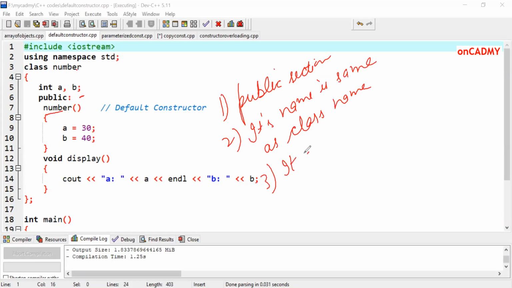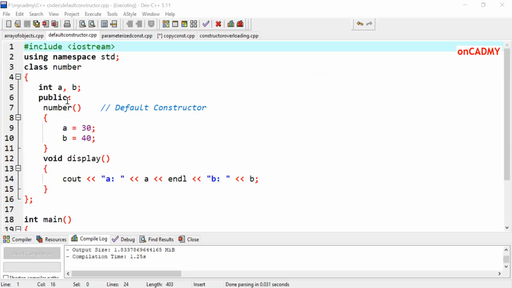Third, it does not have any return type, as in other functions. See, there is a function display, it is having return type void. But in a constructor, there is no return type. You don't need to write anything in its return type. So these are the basic characteristics or conditions of a constructor. Its name is the same as the class name Number, and then in braces, we'll give the values of a and b. a is 30, b is 40. And in the display function, we'll just display the values of a and b. And then we have closed the class.